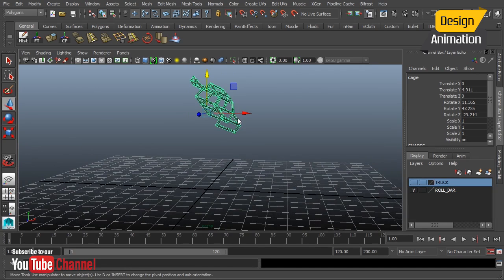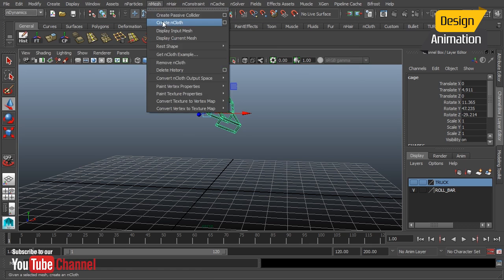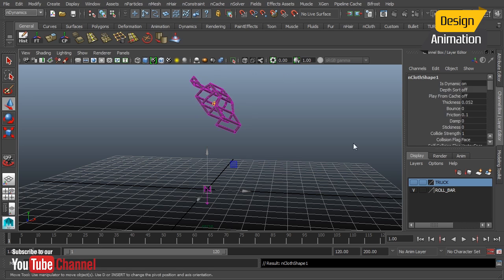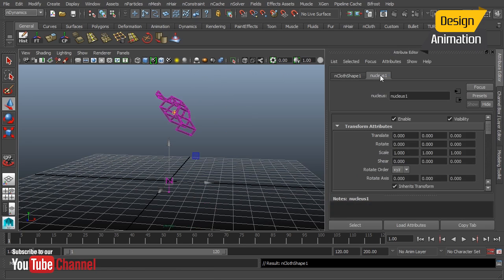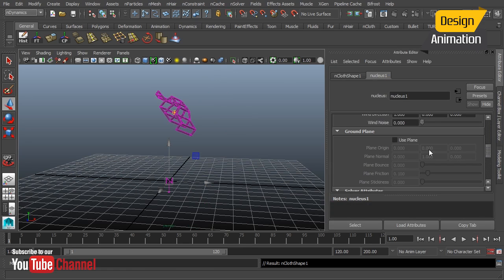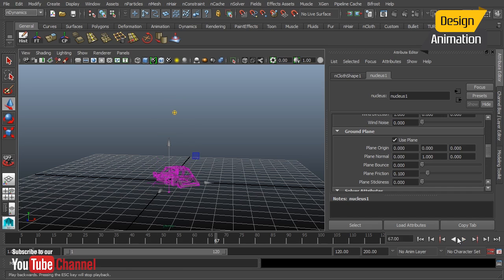So I'm just giving this kind of an awkward angle so it'll drop down onto our surface in kind of a cool fashion so we can actually see some real action happening here. So we'll just raise it up there, and let's switch over to nDynamics, and I'll go to nMesh and choose Create nCloth. And we'll go back to our nucleus, and let's turn on our plane.